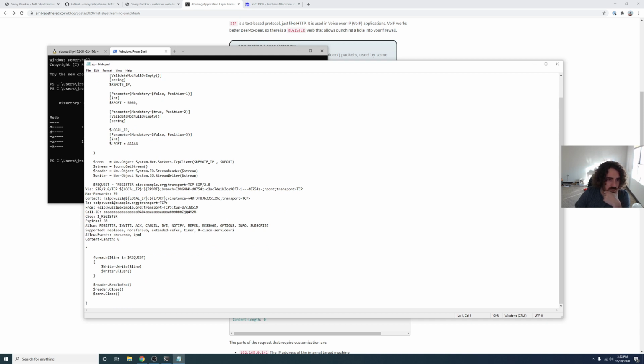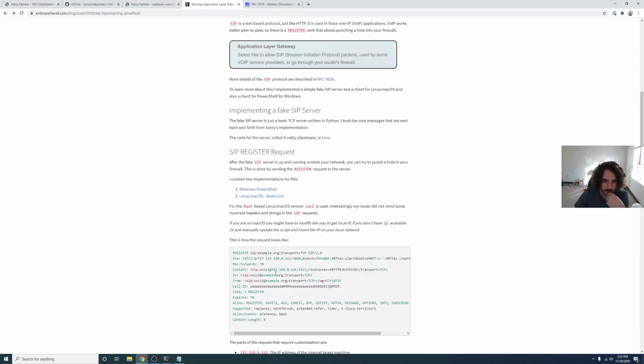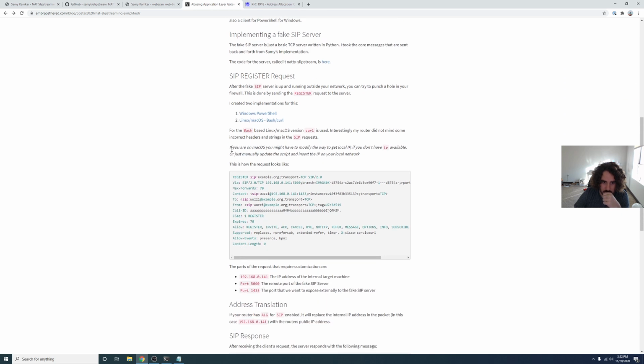There were two things we needed to do. I think he calls it out right here. If you're on Mac OS, you might have to modify the way to get the local IP if you don't have IP available, or manually update the script. So we don't have to do this because we're on Mac. I had to do this earlier.